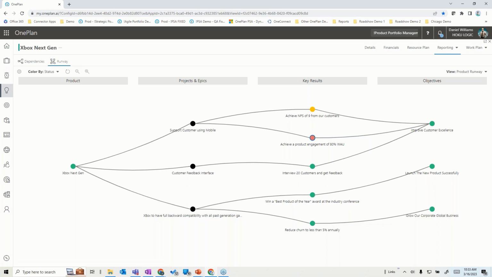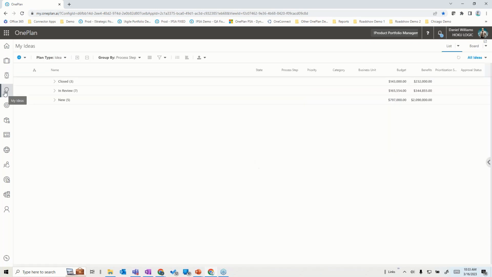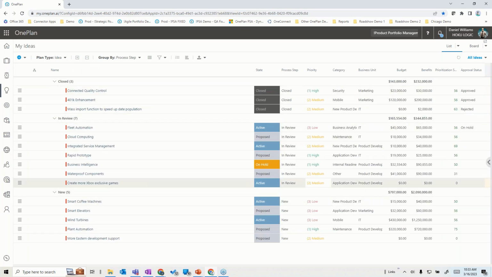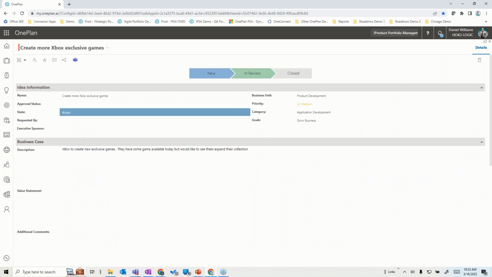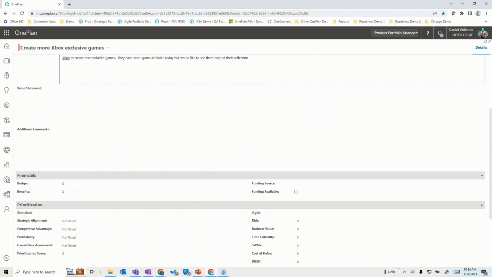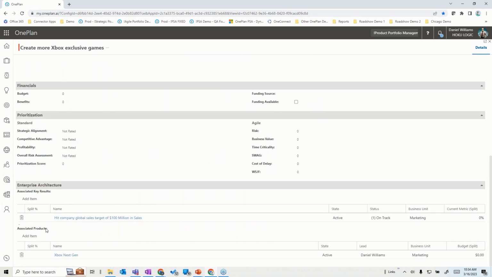Now, upstream to this, the ideas area that we talked about gives us the ability to submit ideas or requests to evaluate before we even think about doing those things. And even then we can do prioritization and prioritization scoring here long before they become products or initiatives within our organization. So in this particular case, if I go into create more Xbox exclusive games, since we're on an Xbox theme here, haven't quite developed this out yet, but here's where you can build business case information or other vision statements around that, and maybe even some of the associations, get those aligned, what products or what key results we're aligned with.